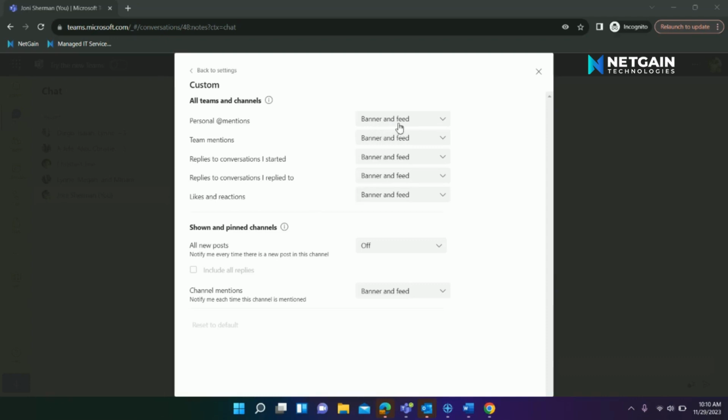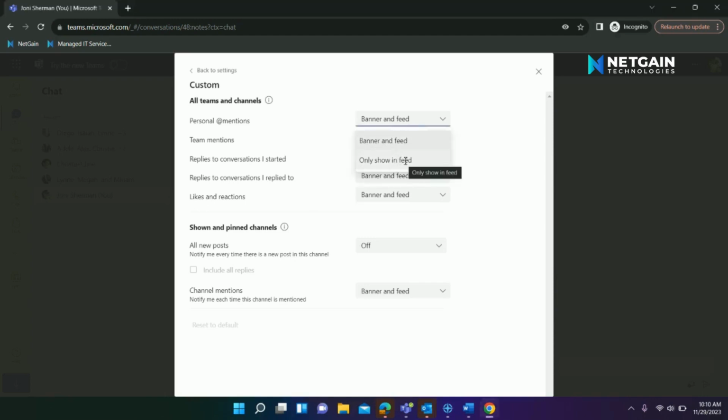The option Banner and Feed means you will be notified on your desktop as well as in the Activity tab in Teams. The Show in Feed only option means you will not get a desktop notification and can only see updates in your Activities tab. There is also an option to adjust notifications for your shown and pinned channels down below.